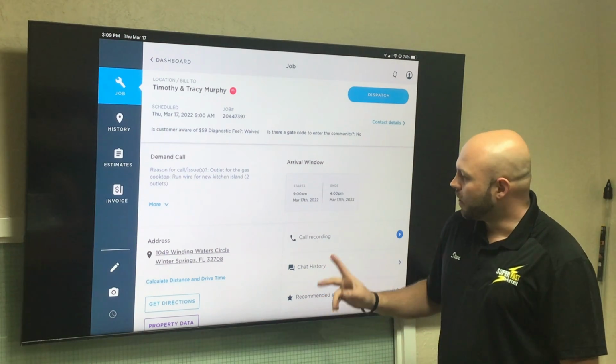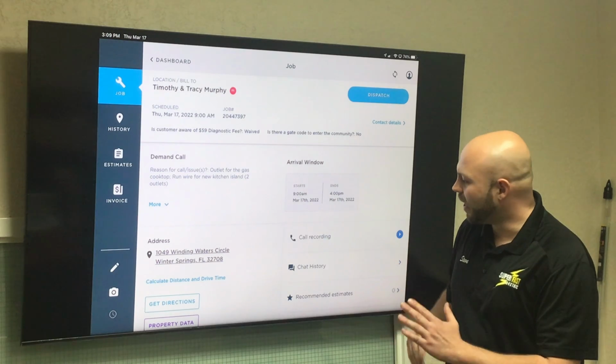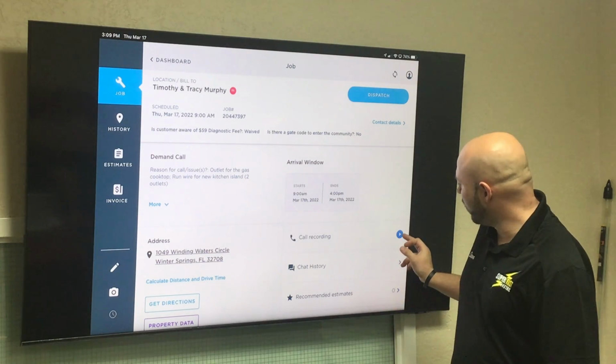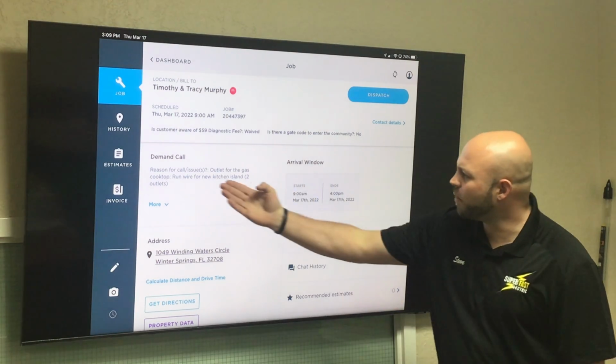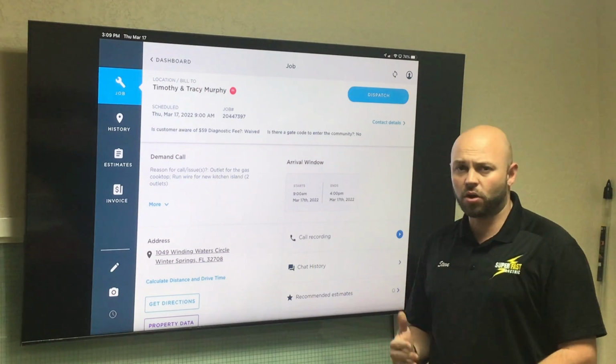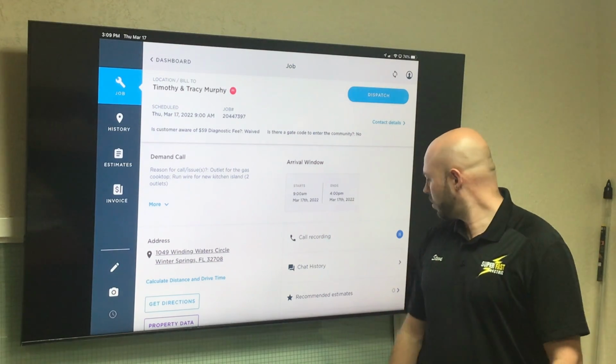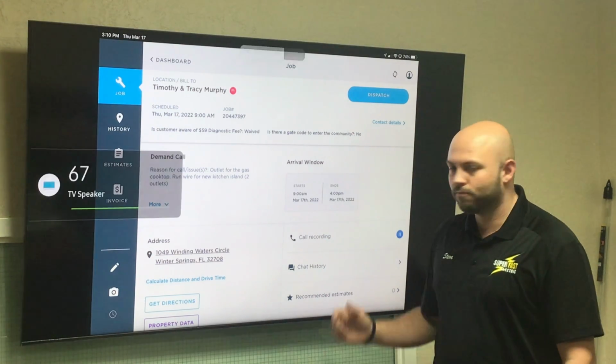All right, so now, I should have gone over this a second ago, but I didn't. If I want to listen to this call, if I'm a little bit confused about this, or if I just want all the information possible about the call, I'm going to click this play button right here next to the call recording.